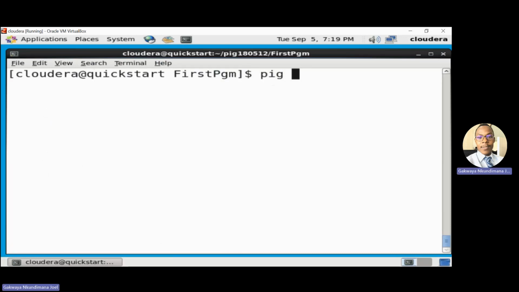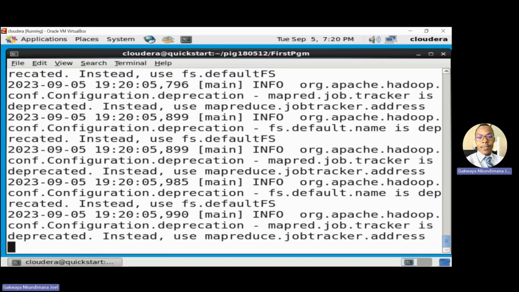You again say pig -x local, or you say pig -x mapreduce. Even if you do pig -x mapreduce, it is going to run in the same mode, because we have only one cluster, I mean, we have only one machine. This is the first part we can start with, just for you to see how Pig can work.